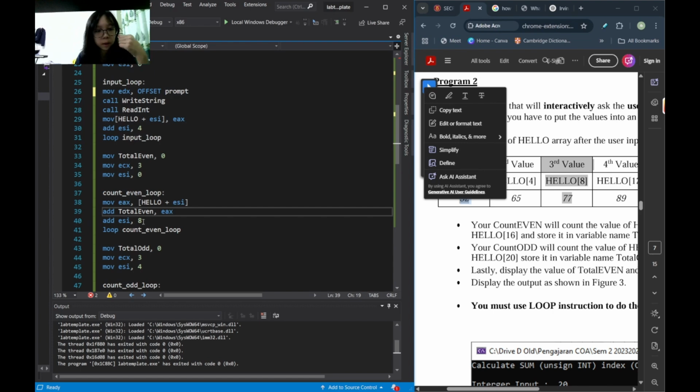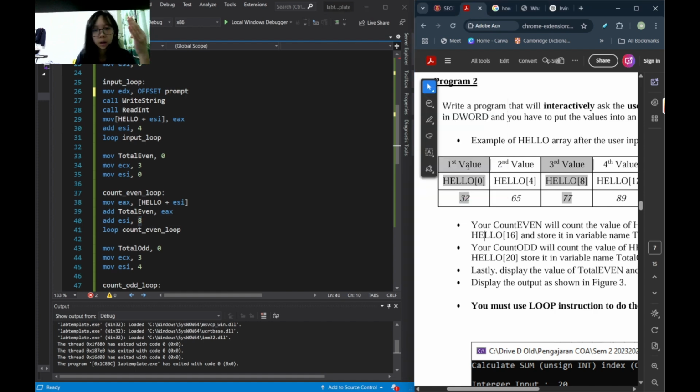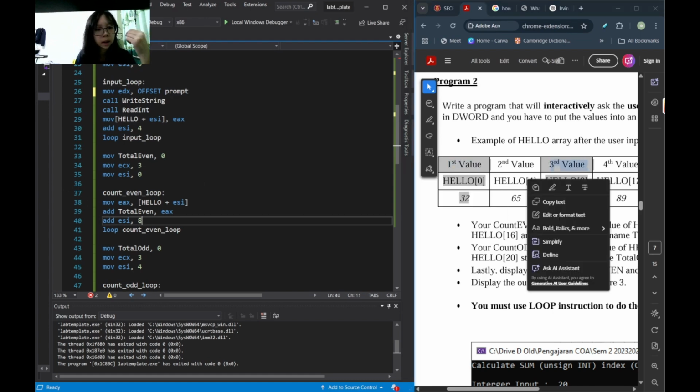Okay, and then the line 40, we're adding 8 to the ESI. So here we're adding 8, not adding 4, because from the first element moving on to the second element, we're adding 4. But from the first to the third value, here add 4, so in total add 8, so that we can move from the first one to the third one. So add 8 to ESI, and then we're going to loop this thing again.